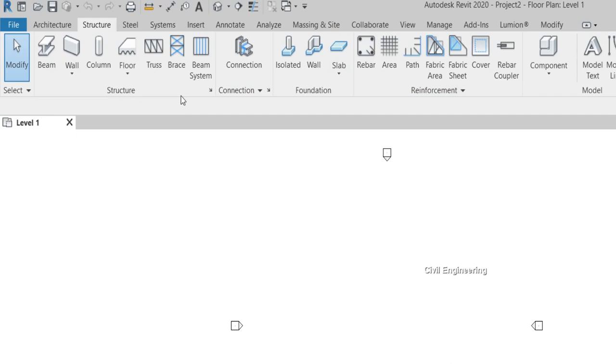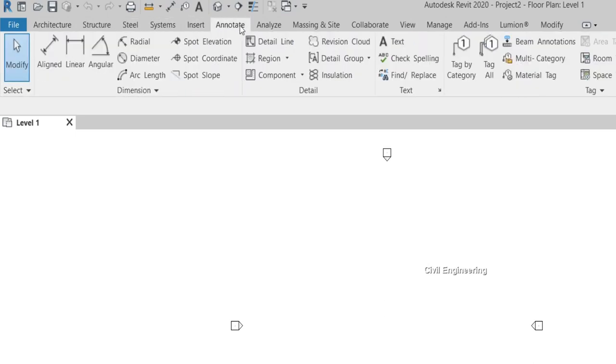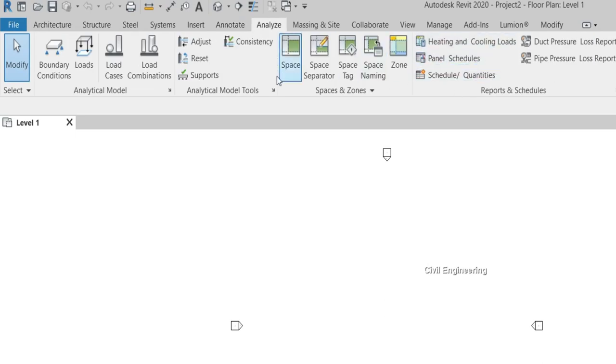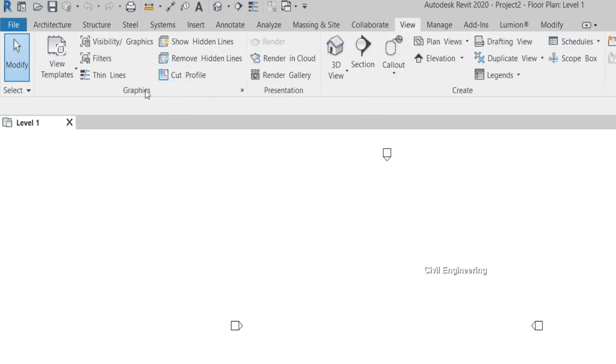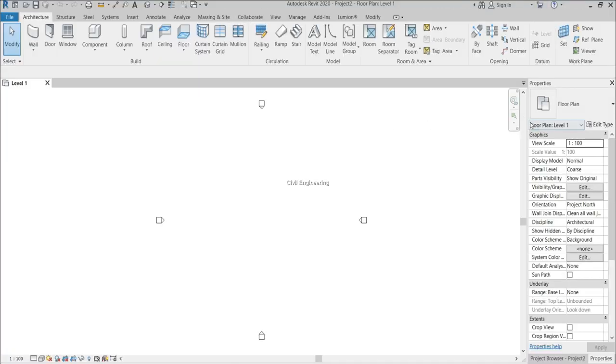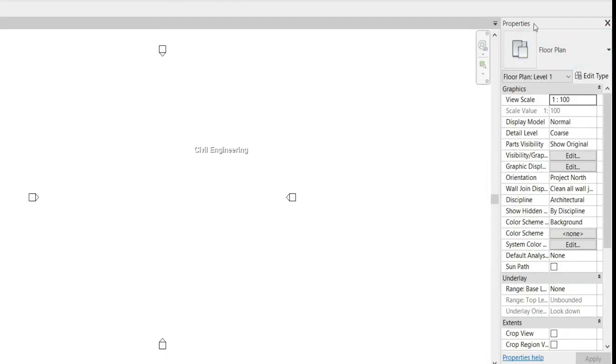If I recall the previous one, this is the ribbon, and in the ribbon there are a few tabs like insert, annotate, analyze, like that. Inside every tab there are panels which have been separated. You can see that as an example. This is a graphic panel, and you can see that in our default interface there is a palette called properties. You can see that, properties.